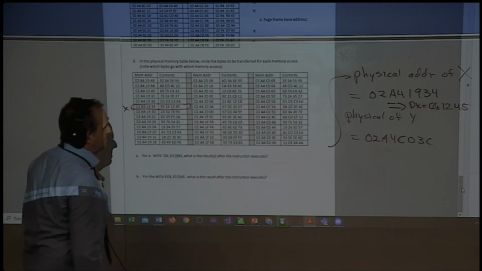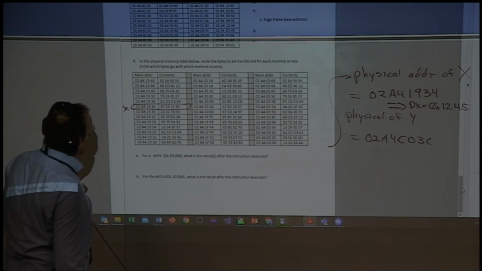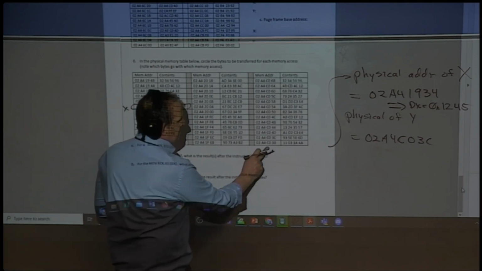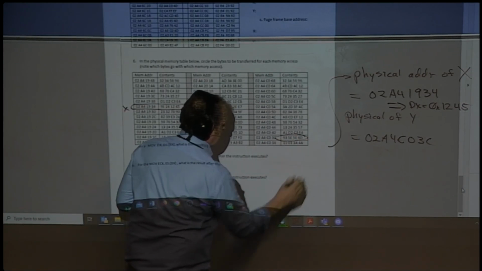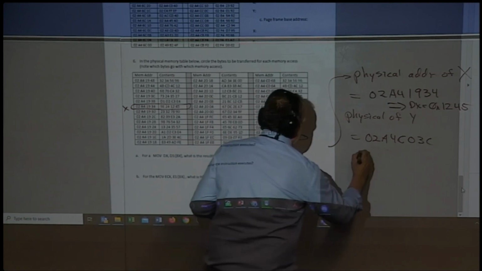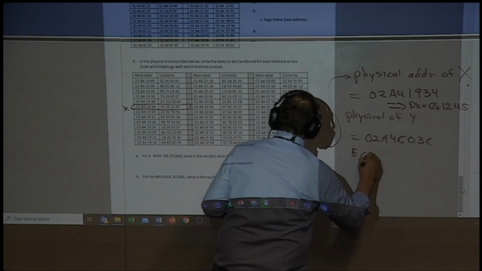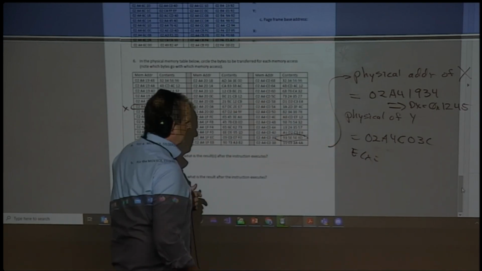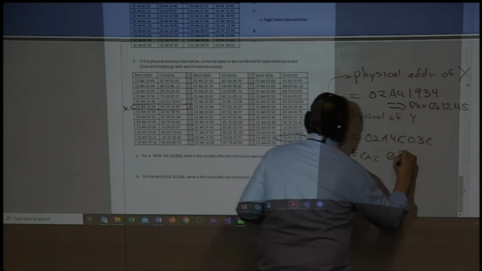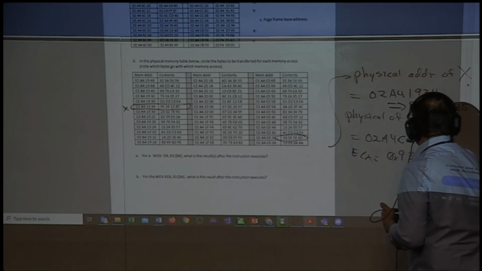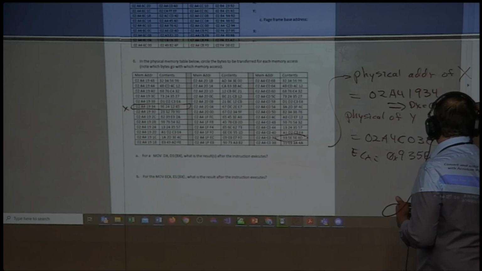Where's the other physical address, guys? 02A4C, right? That's over here. Yes, no? 3C? There? So was it ECX? 93 5E? And that's a D, not a 0.